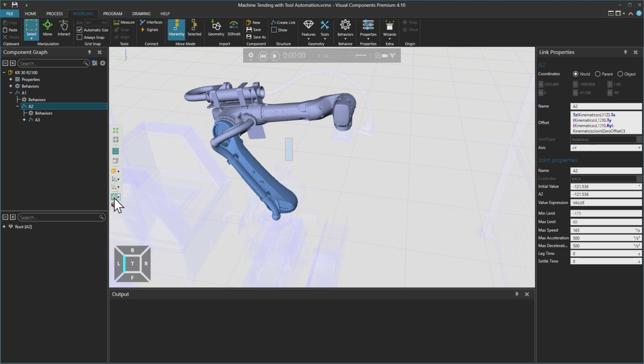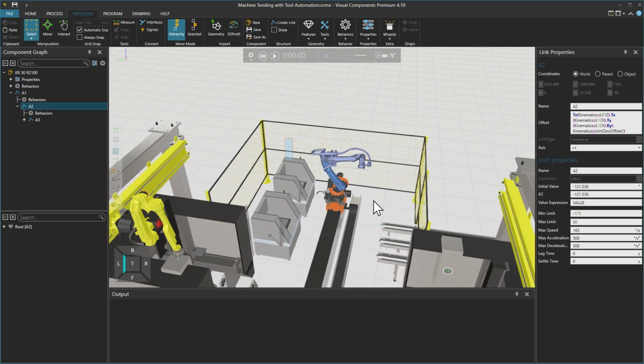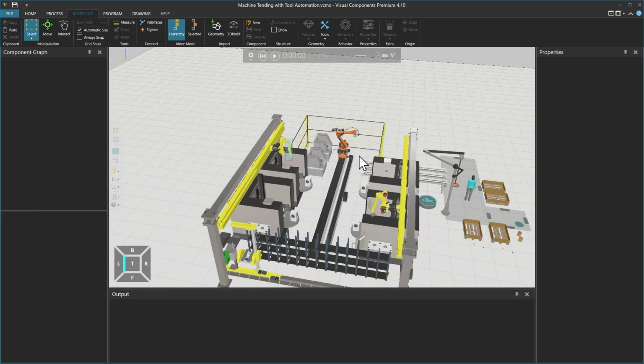So as you can see, focus mode is a simple but powerful feature. And this concludes the lesson.